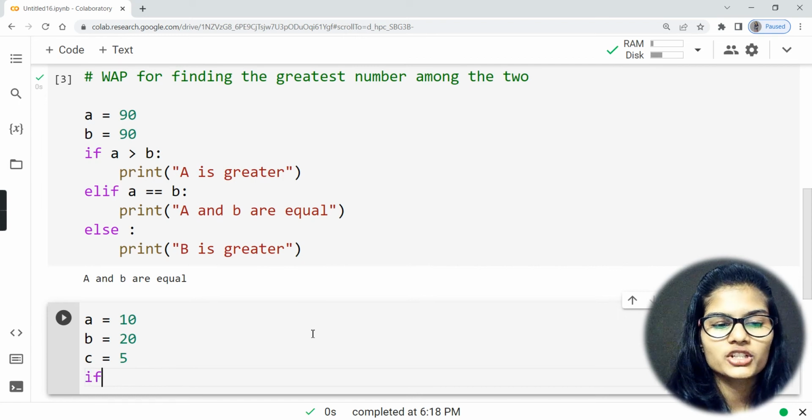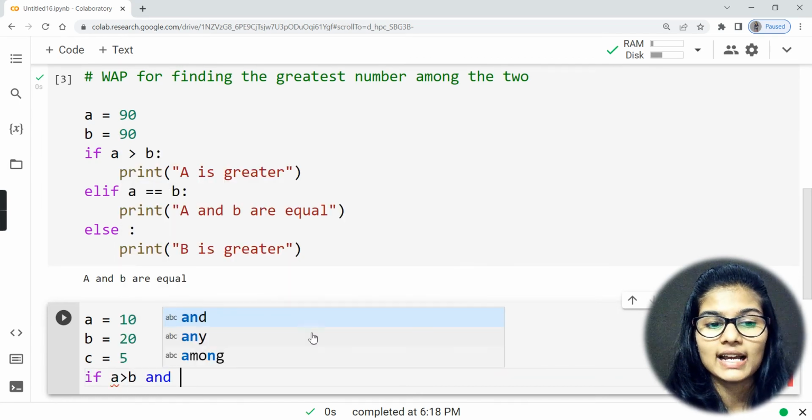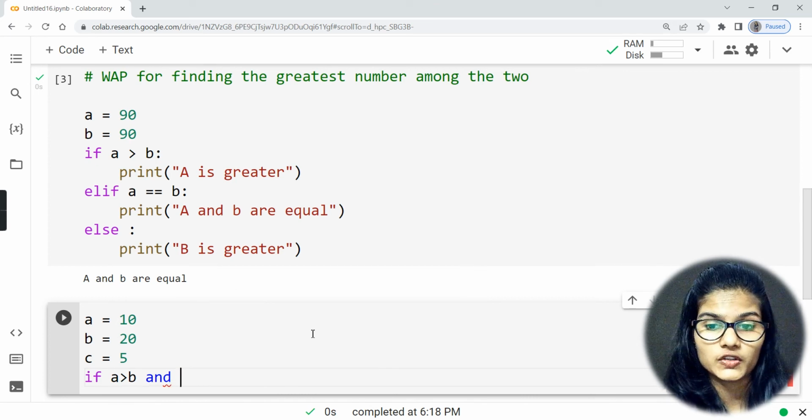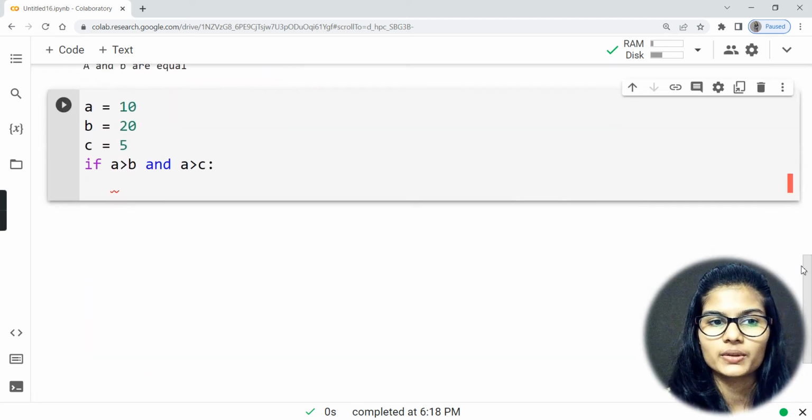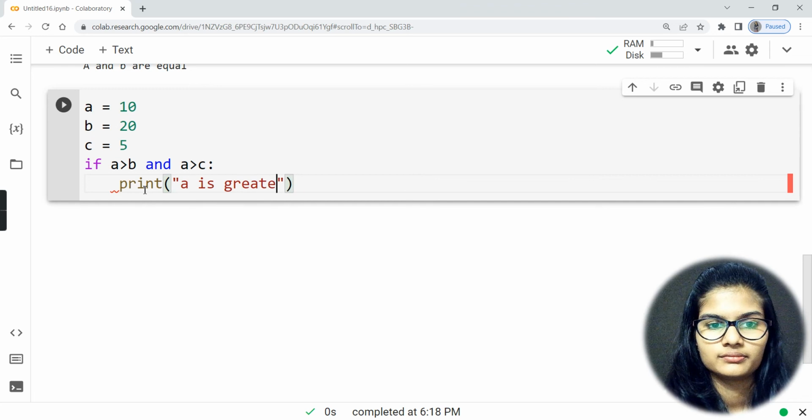Now I can put in my conditions: if A is greater than B, and here I'm going to write AND, using my logical operator, A is greater than B and A is greater than C. Here I'll be comparing each number with the rest of the numbers, because that's needed. Then I can simply print A is the greatest.